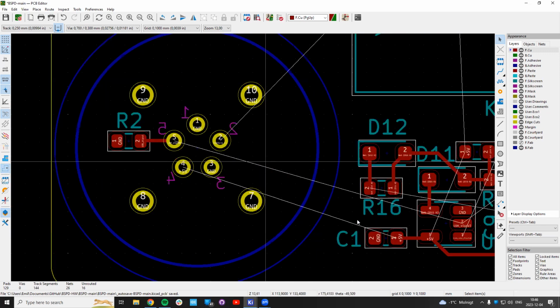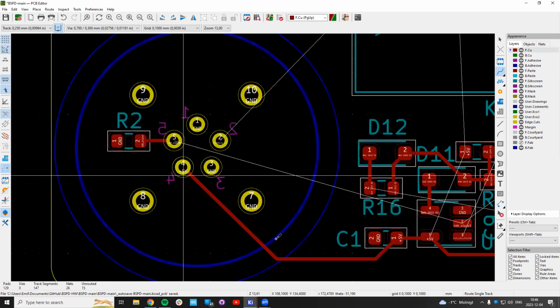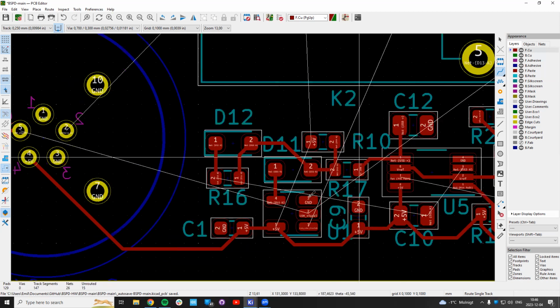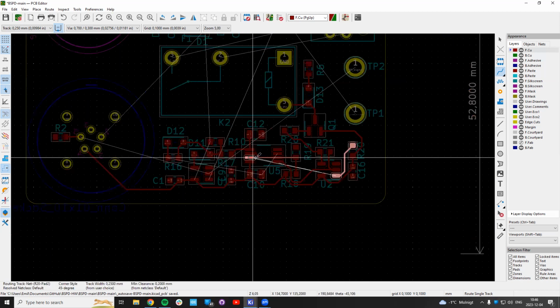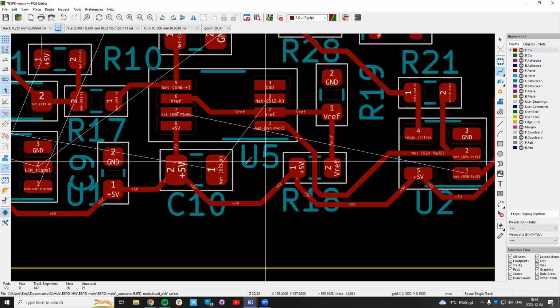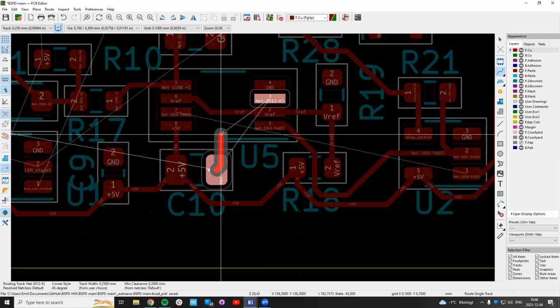So now we're getting into the bit harder things to route. For example, this one, 5 volt going up here. It's a bit annoying. What else do we have? We have this one that's gonna go quite some way and it's trapped here. So I think we are at the point where we're gonna have to route on the backside.